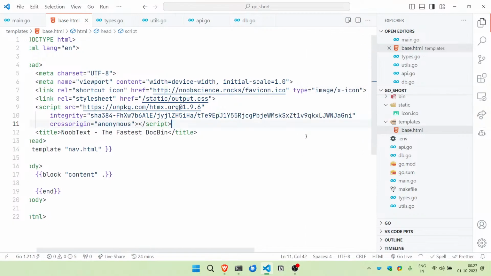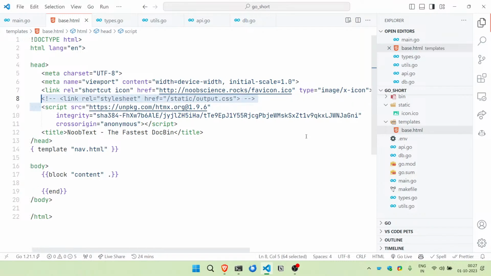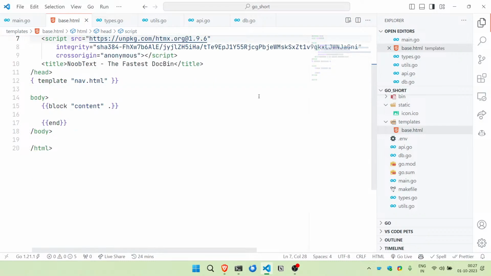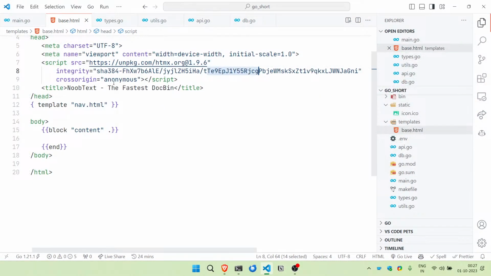I will not be needing marked. That's fine. And no, I won't be needing both of these. So, right, we have just imported HTMX from unpkg. Very simple, very neat. We also have an integrity attribute, whatever. And let's just change the title so as to appear slick.